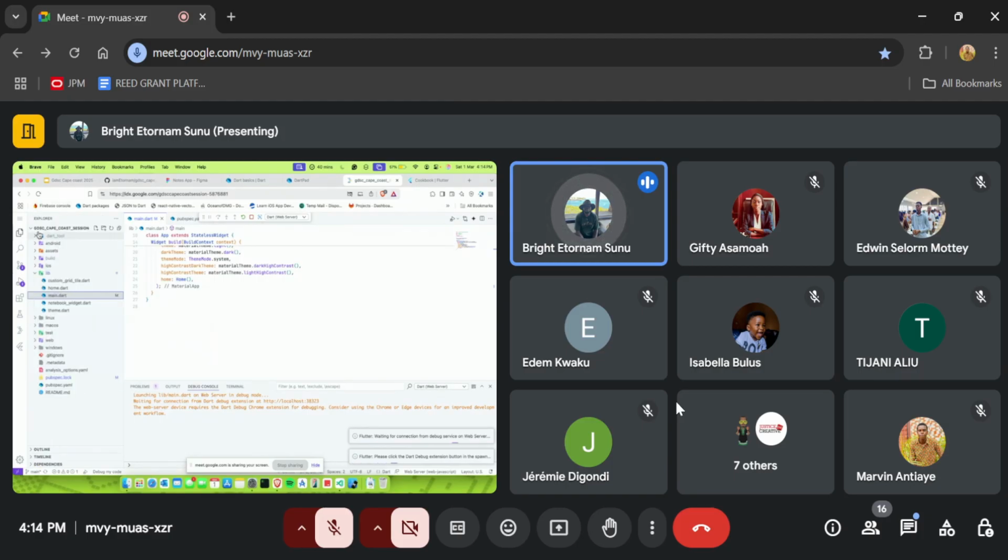All right, so let me continue. After you create your Flutter project, you should see a folder structure like this, very similar to this, right? Let me quickly explain what each of these folders does, because they are all important.